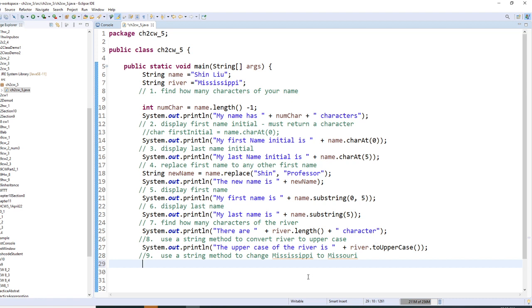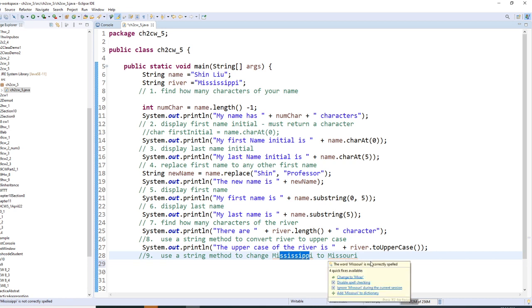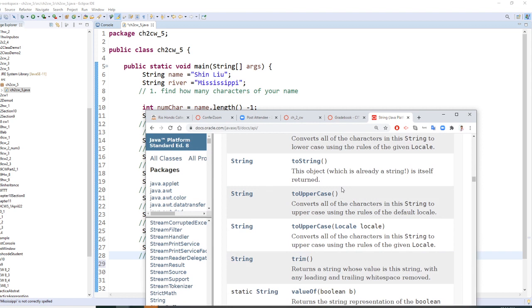Next question. We did this in class too, but I hope you can remember. We wanted to change Mississippi to Missouri. So obviously the MI stays the same, but the SSISS and IP need to change to Missouri. SOURI, is that right? SSISSIPP needs to change to what? SSOURI. Okay, so we need to change that. So can anyone tell me, is there any method that allows you to substitute? Can anybody find a method here that allows you to substitute?